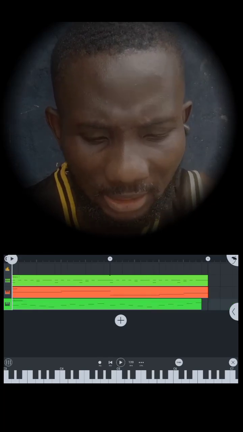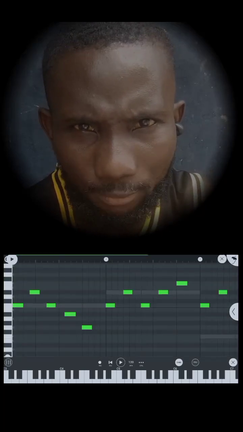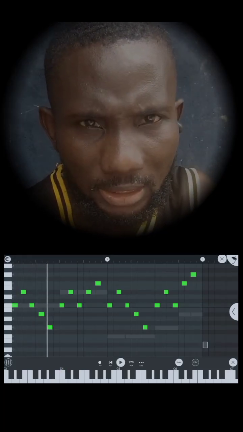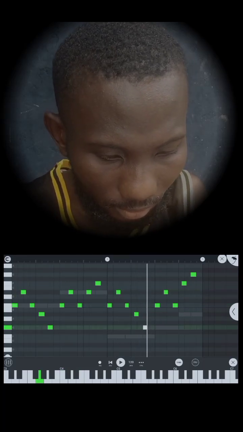Tap a clip to bring up more options. Double tap the clip to enter its piano roll. Here are the notes we just recorded. Again, let's zoom by pinching on the time ruler at the top. Long tap and drag to select notes. Tap snap to quantize the notes to the grid.